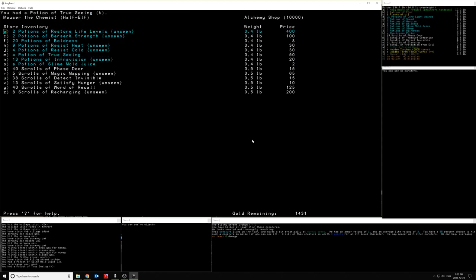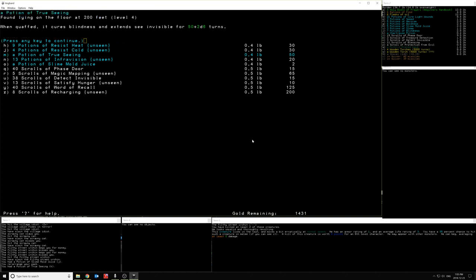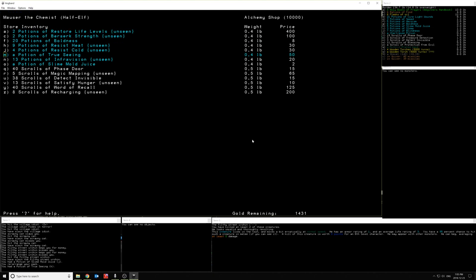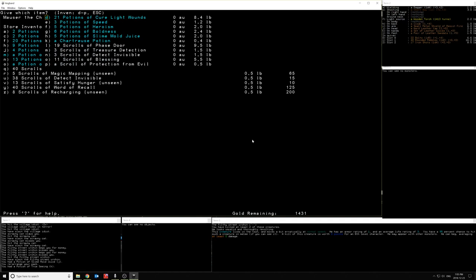A potion of true seeing. Let's also find out literally what that does by going down here and pressing L for look. Examine which item? M. When quaffed, it cures blindness and extends see invisible for 50 plus 2d6 turns. That'd be all right, man. We need to collect those. We're not going to buy it back right now. I may come back and get one later. I don't know. Let's sell off... at least we know what they are now.